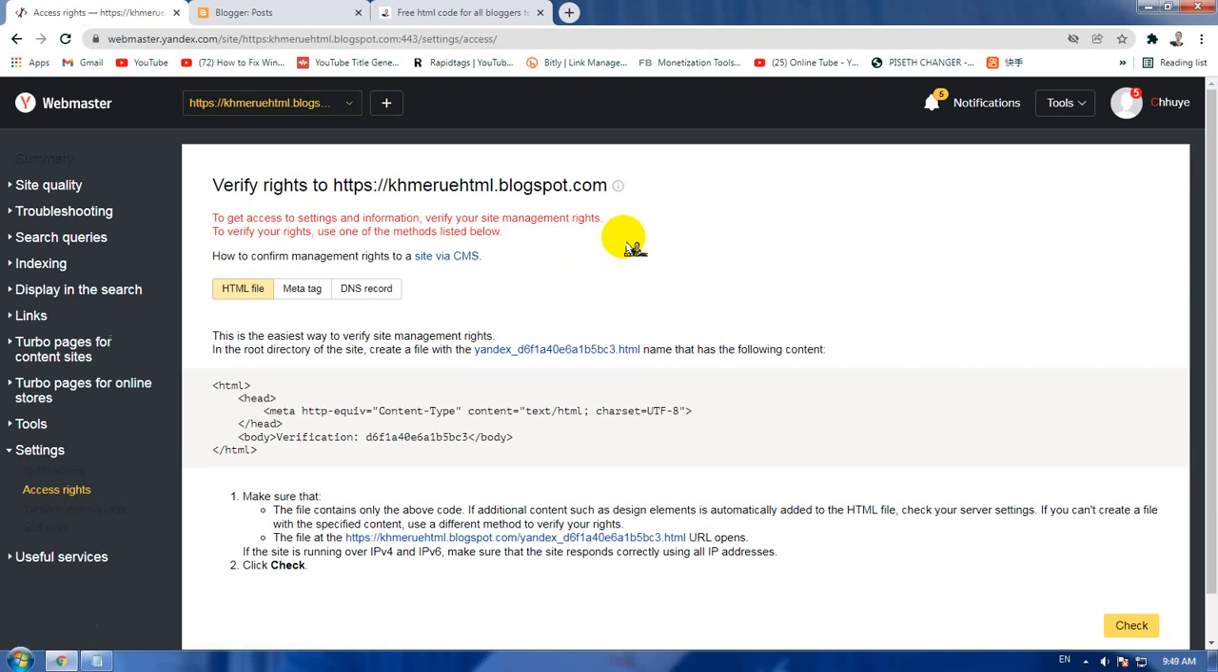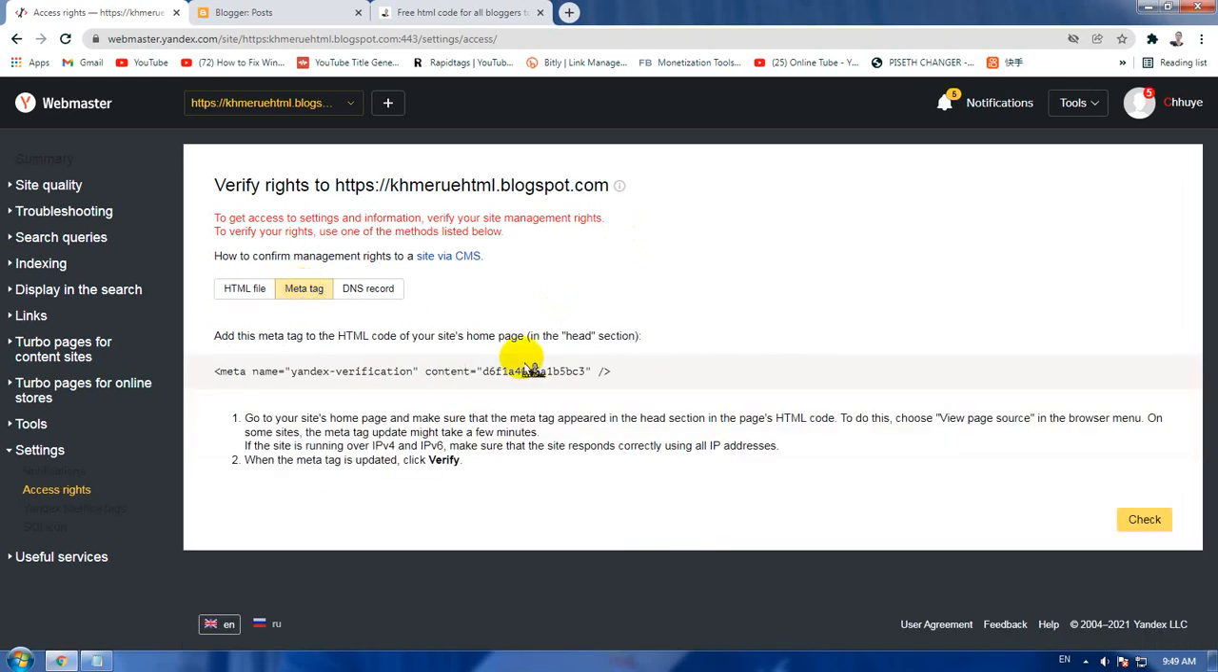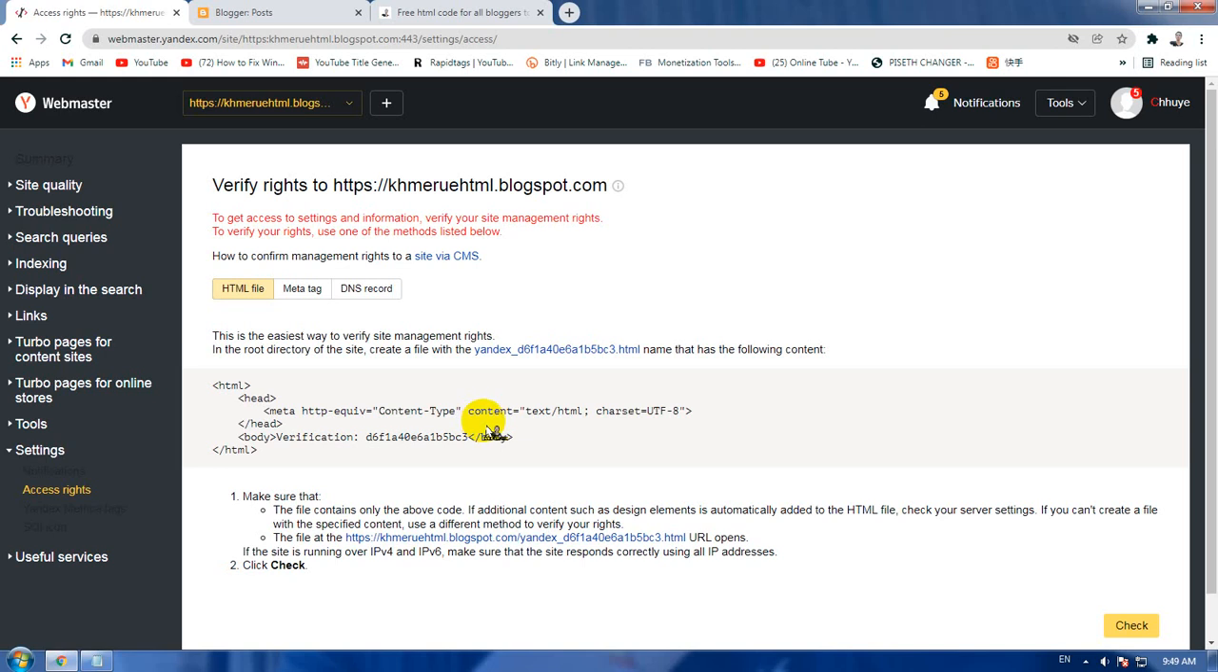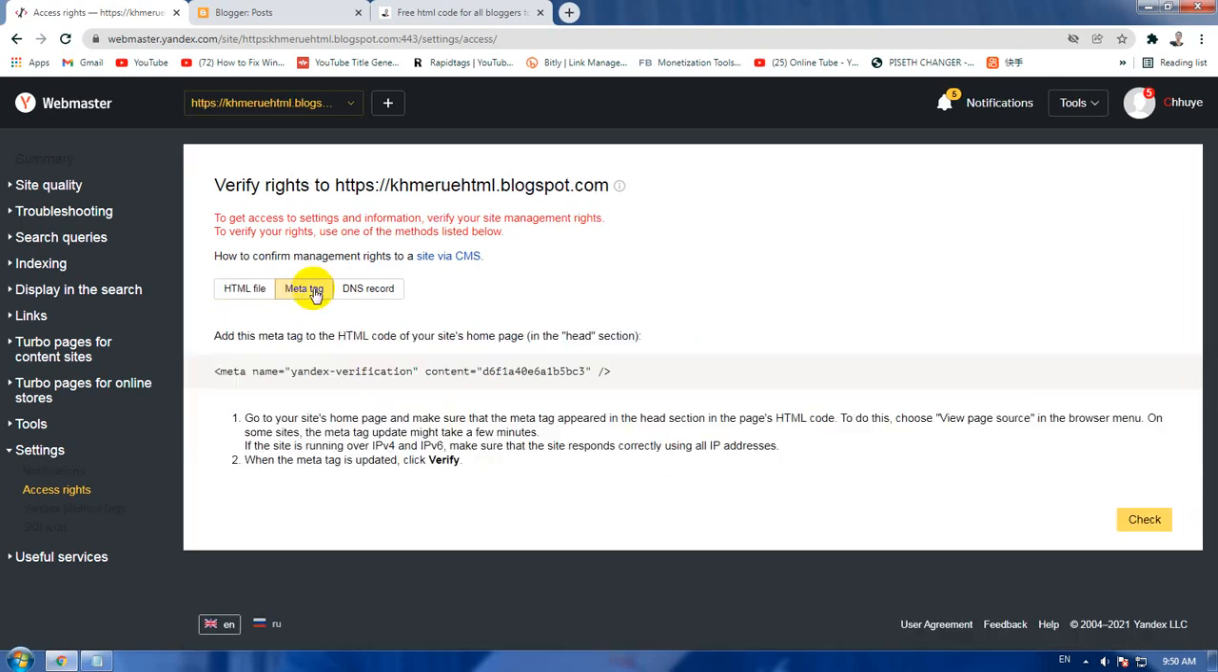At this time, you need to verify in three ways. One is the HTML file that allows you to add text inside your blogger dashboard, and here is the meta tag that allows you to verify. If you don't copy the code and paste it inside your blogger or WordPress website, you cannot verify. And there is also DNS. You can choose one of these three ways to verify with your webmaster search tool. Now I'm going to use this one because it is easy and not difficult to add.